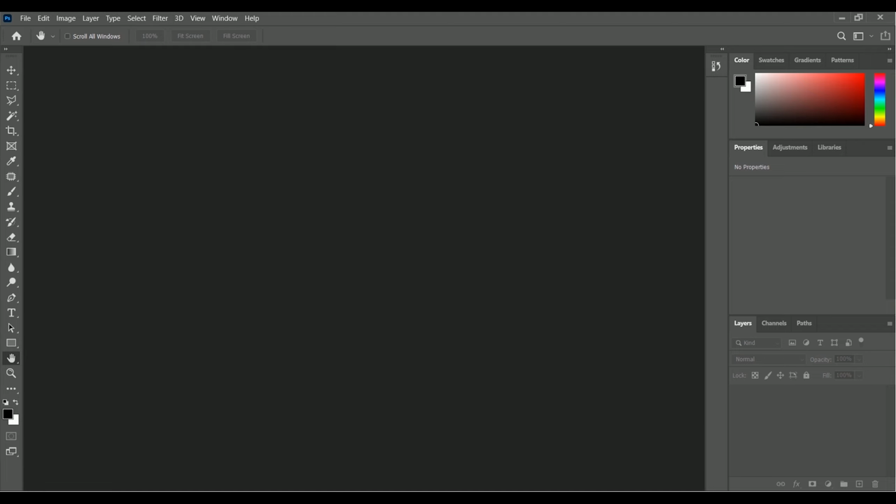So layers are one of the most important things, and you can take a look. Here is the layers panel, and with this layers panel we will work with the layers. So let's do some practical tasks with the layers.